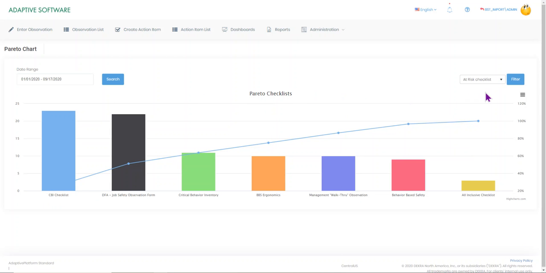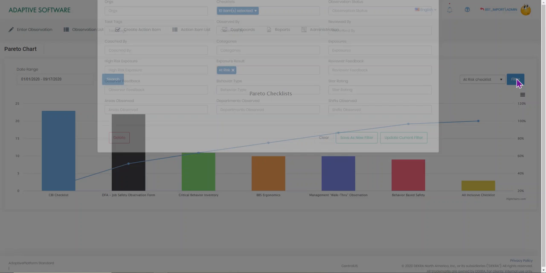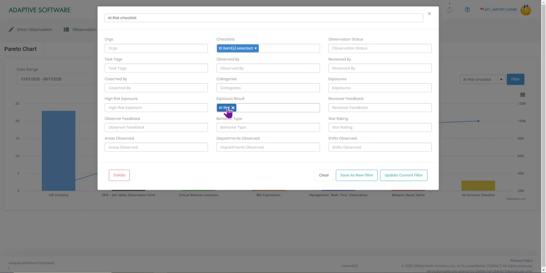The next thing you're going to want to do is come up here and do the filters. The easiest way to show how the Pareto 80-20 rule works is by selecting the exposure results and picking at risk. That does not mean that this is the only way to use this report. It's just one way of using the report. Once you've done that, you may want to save that filter so you can go back to it at a later date. You can put the name of it up here, and then click Save as New Filter. If you are just updating or doing something else, you can use the Update Filter button instead.